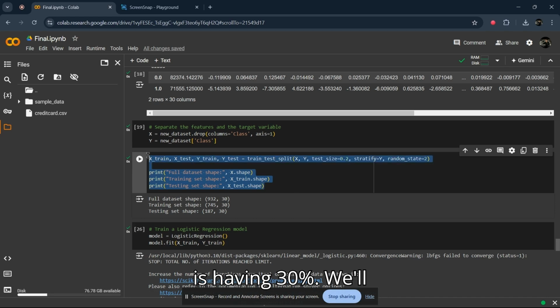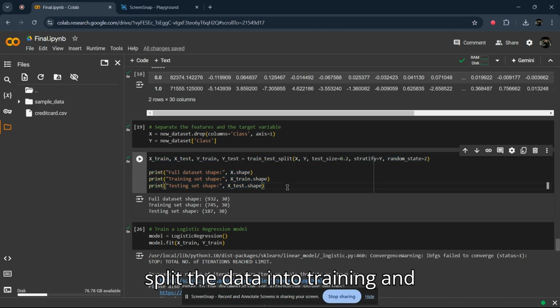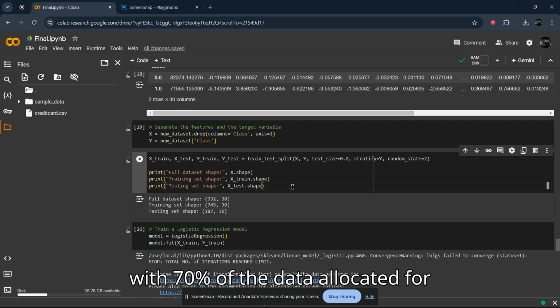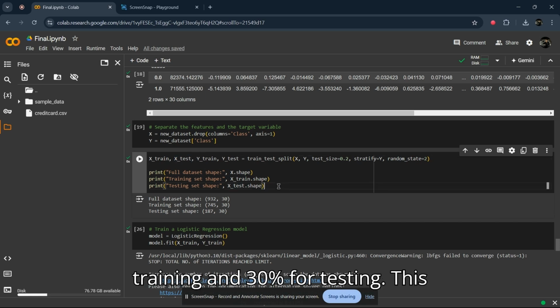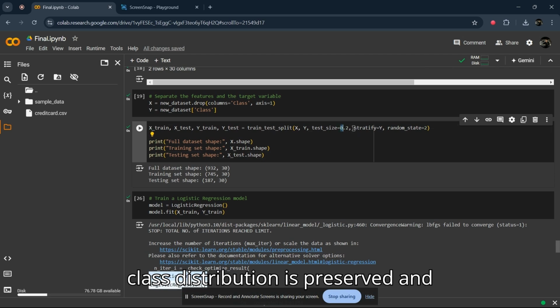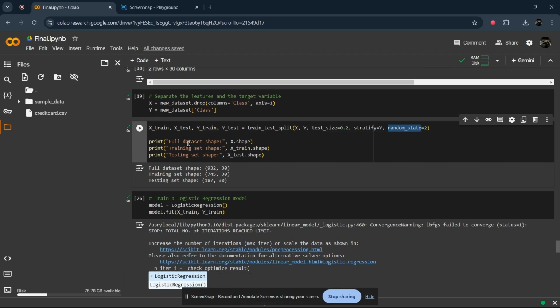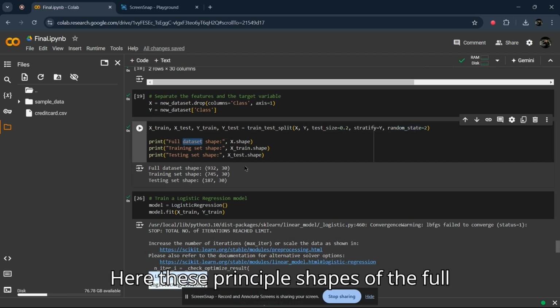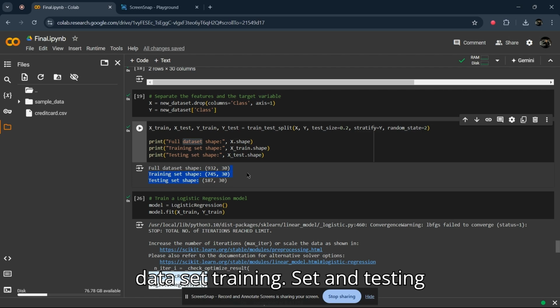We will split the data into training and testing sets. Train test split with 70% of the data allocated for training and 30% for testing. This stratify parameter ensures the class distribution is preserved, and random state ensures reproducibility. Here, this prints the shapes of the full dataset, training set and testing set to confirm the split.